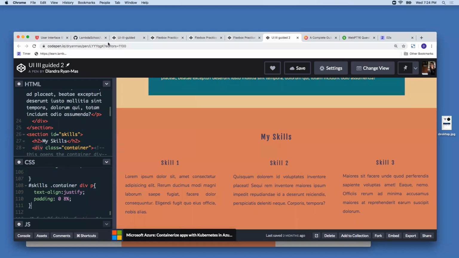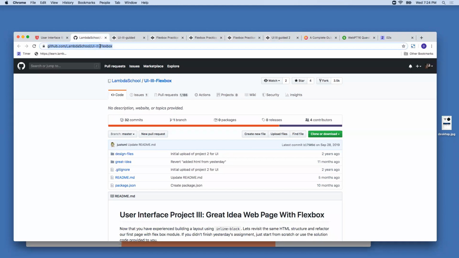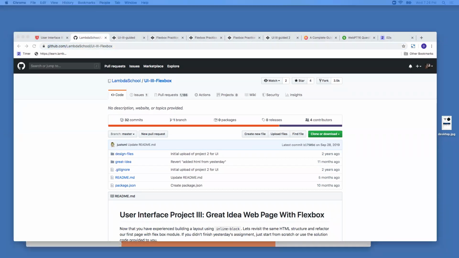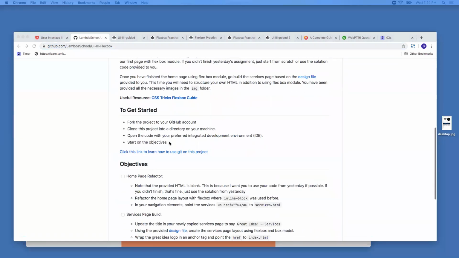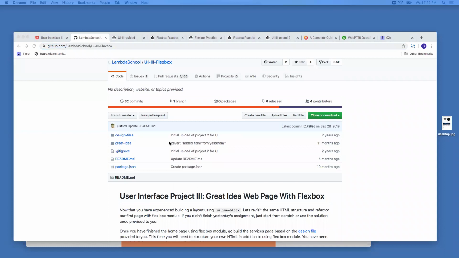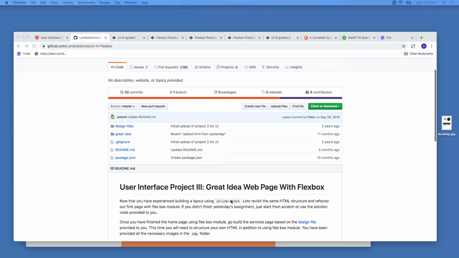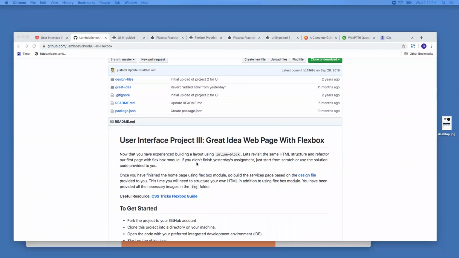Your homework for tonight is, I hope you liked Great Idea because you get to work with it more. So I just posted the link. It's the same project you just did, but you get to do it with Flex, which actually is way better, way easier. So you're going to revisit it and refactor. You can start from scratch, or you can pull your code over and refactor it.